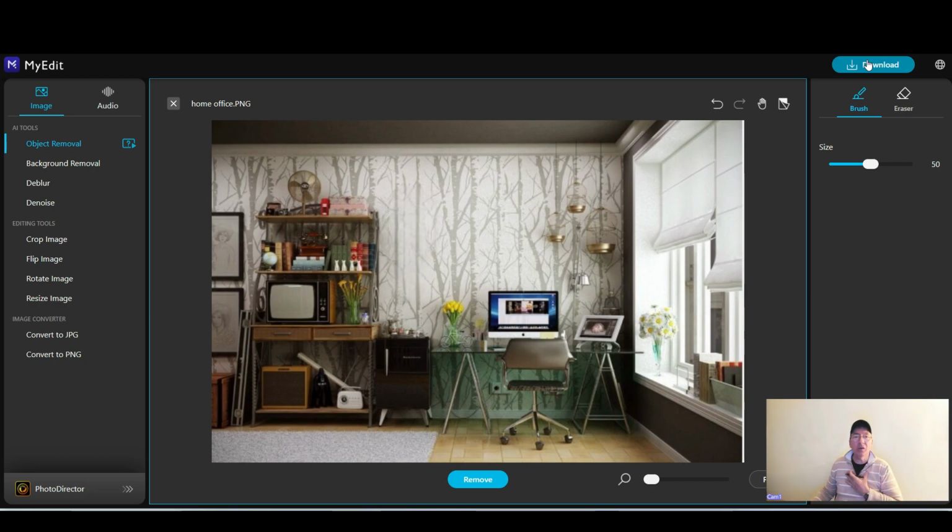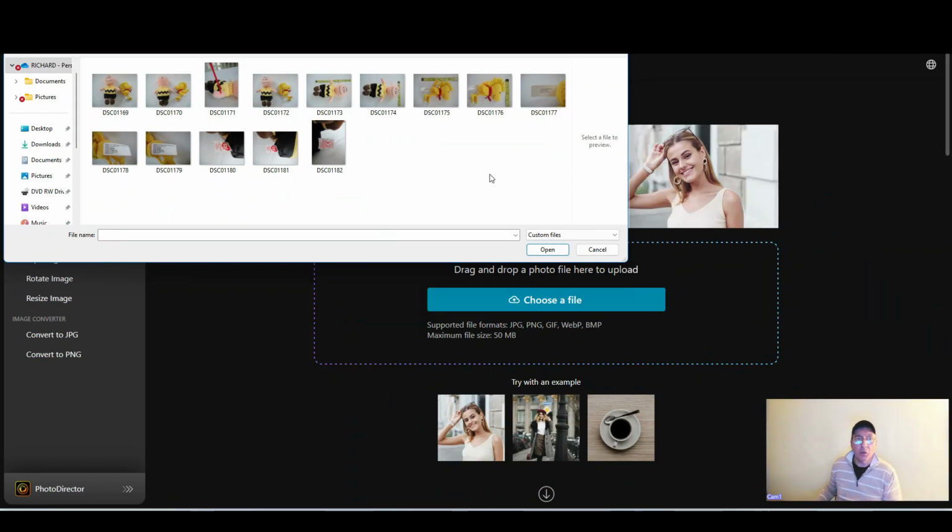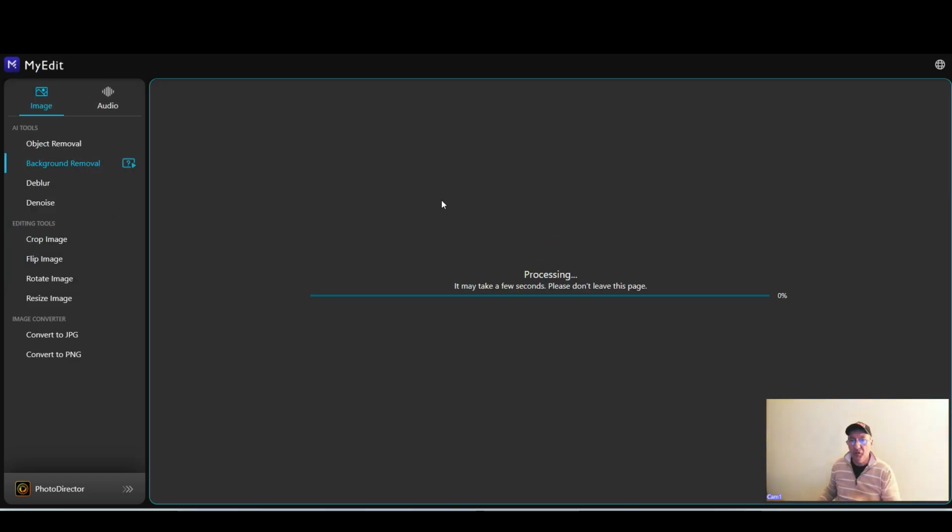I want to show you something. For those who don't know, I'm also an eBay seller. So here I am with one of my listings. I'm going to click this on here, and it's going to do its thing. Now remember, this is the background removal. The other one was object removal. This is the background removal. It's going to take a little time here.